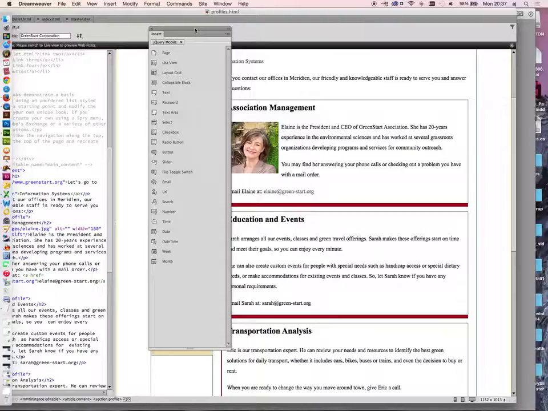Okay? This is your Insert panel right here. You'll notice that you've got different headings. Open up the Common heading.